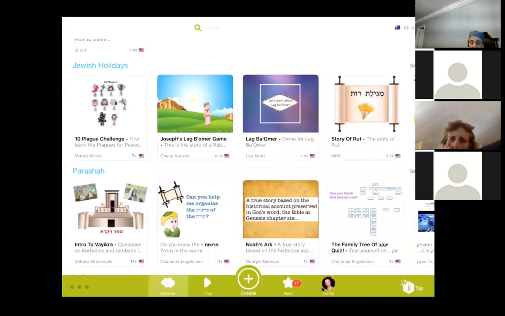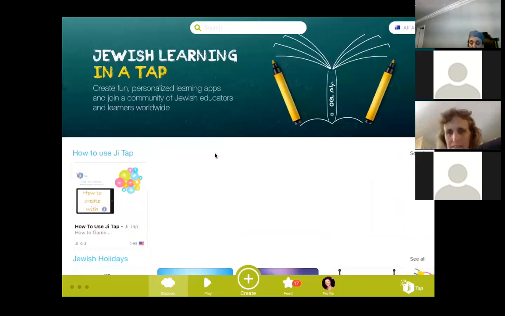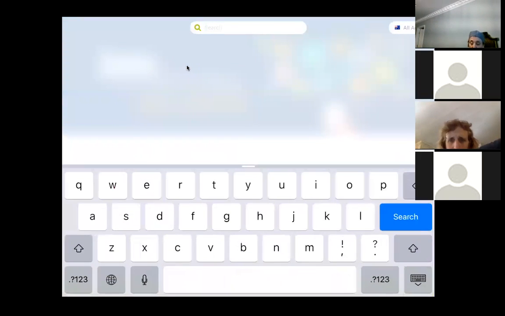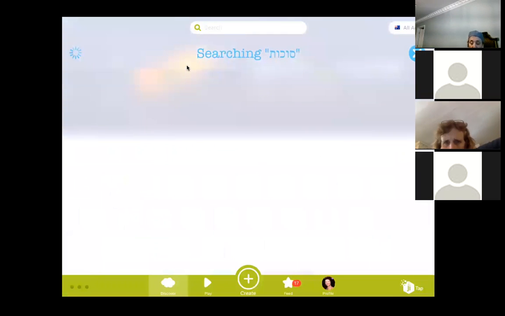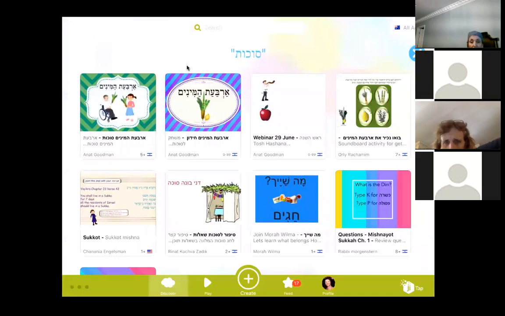Okay, so this was the profile, and I'm going back into Discover. I'm looking at the bottom menu, the green menu, the Discover. If I'm scrolling down, you have here the most important one, where it says search. In this field, you can type in anything you want, in any language you want. So if I type in Sukkot, all the games of everybody who created a game and wrote Sukkot in the description would appear.